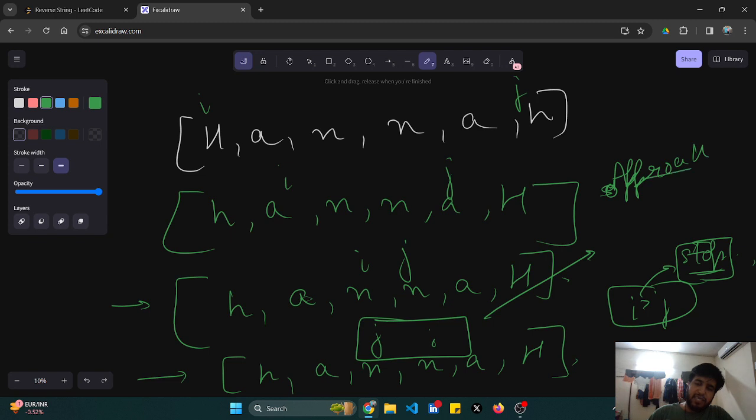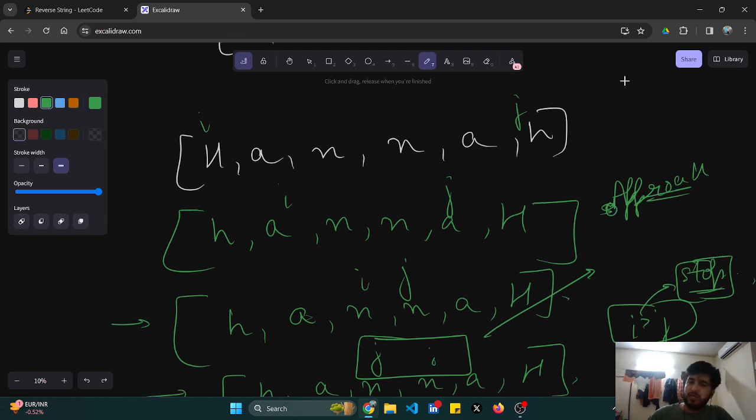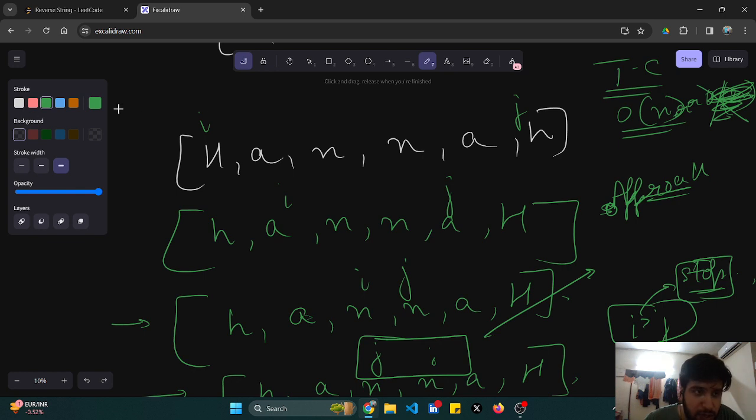Let us see the time and the space complexity. What is my time complexity? Is it O of n or O of 2n? No, not O of 2n, we have O of n. Why? Because my I is traversing at most till the middle element and my J is traversing at most till the middle element. They are not crossing each other. So they are both traversing n by 2 distance approximately.